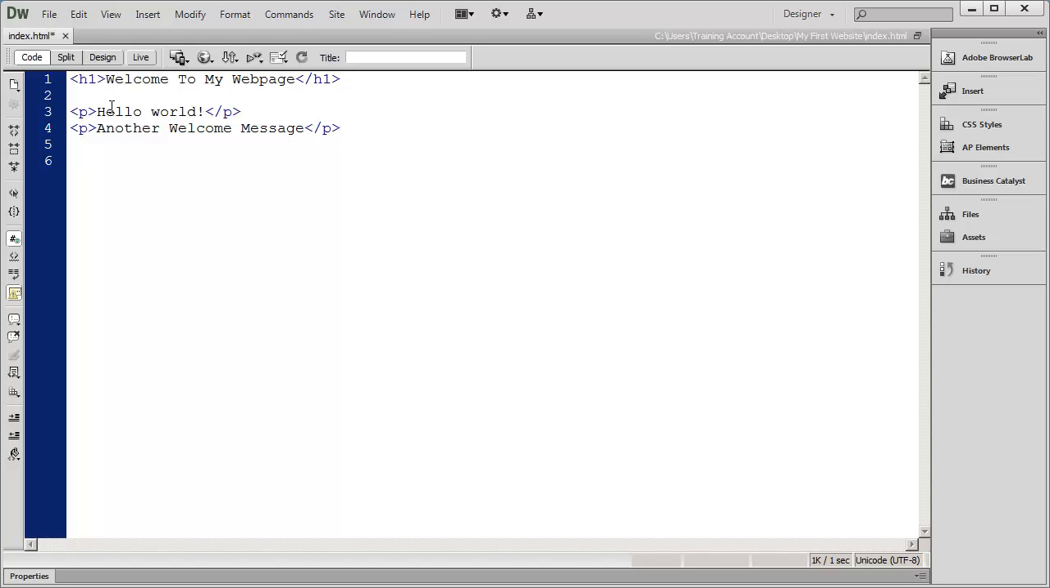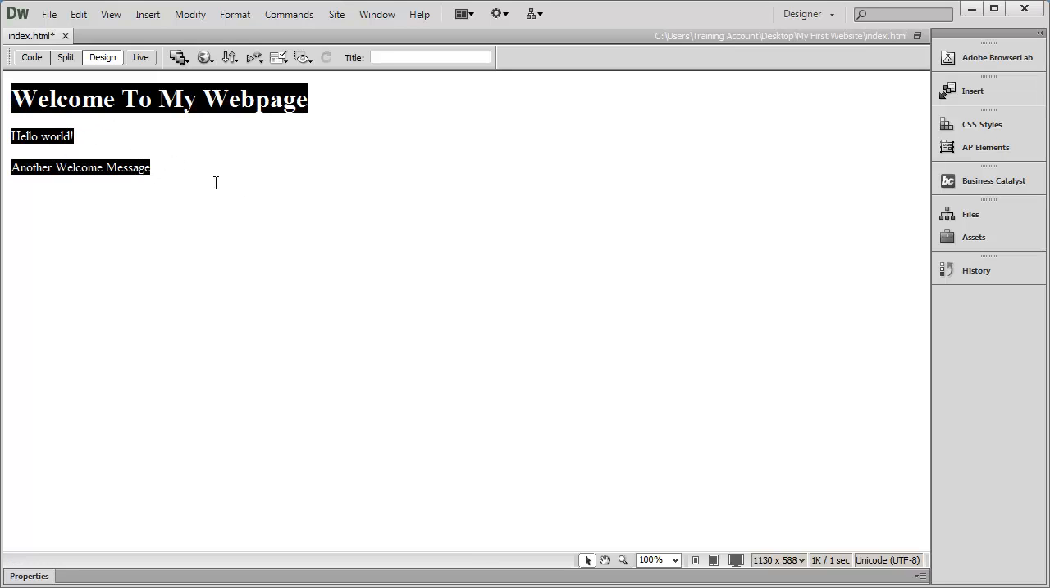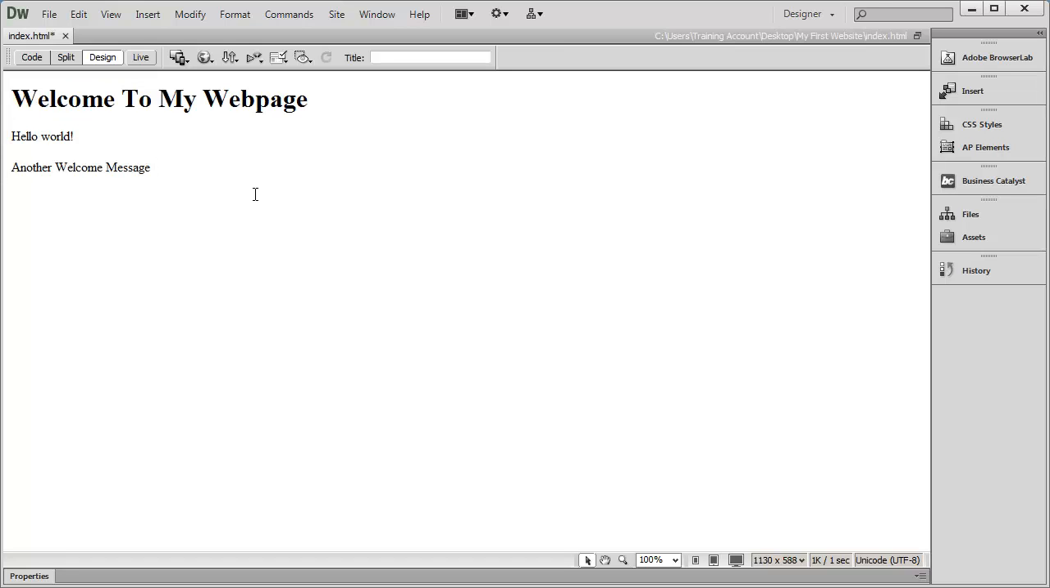So now I have a heading and a couple of paragraphs here. And when I go into design view, you can see, well, there's that heading. It's big and it's bold. And you can also see it's given some space in between these different items. The presentation here, or the look of this text, is just the default for your browser. We haven't specified anything for it. It's just whatever shows up as a default.